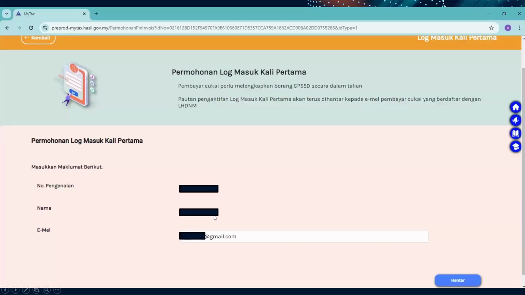Next time, you can change at your profile. You need to log in, then go to profile and change your email.